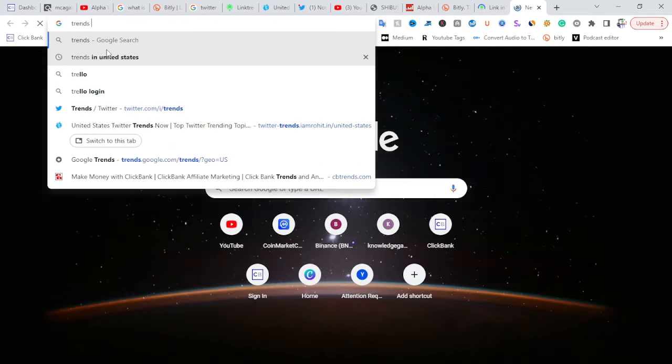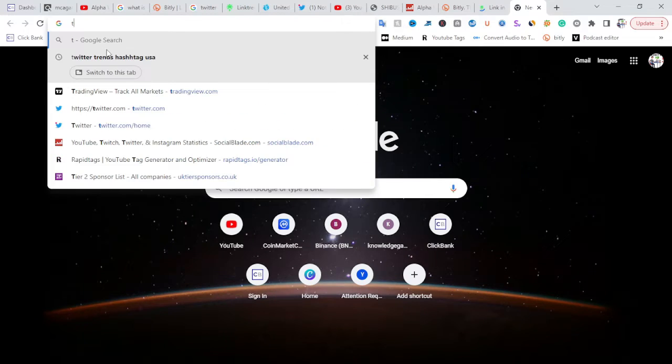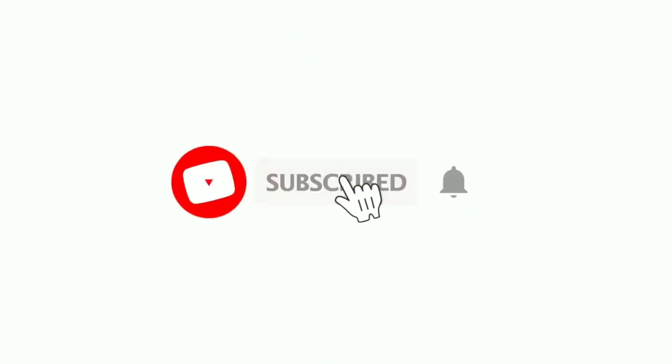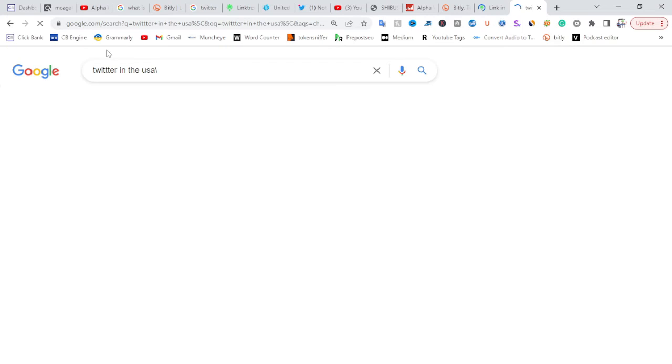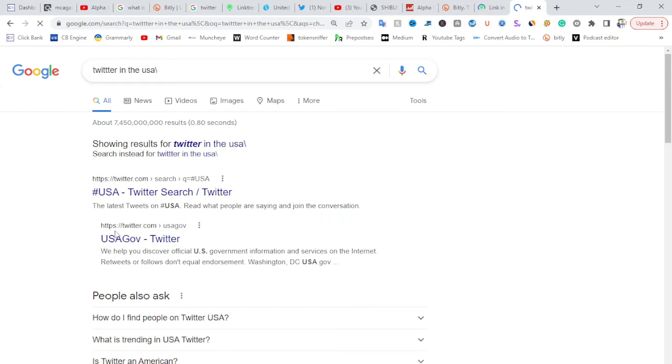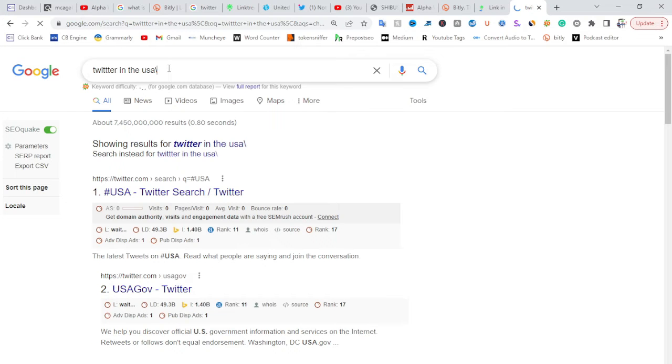Now Linktree is taking a while to load, so in case Linktree is taking time to load because the internet is down, the next thing you are going to do for me is go on Google. You will search for trends. Look at this, Twitter trends in the USA, right? You're going to search. You're going to see a lot of Twitter trends in the USA, right? Okay, Twitter trends. I'm supposed to put the word trends.